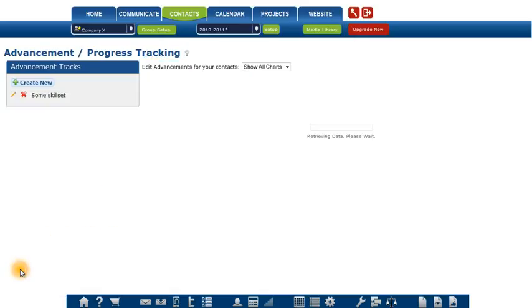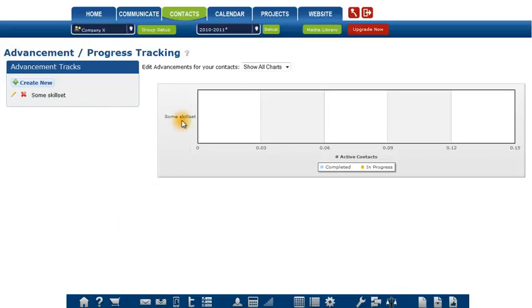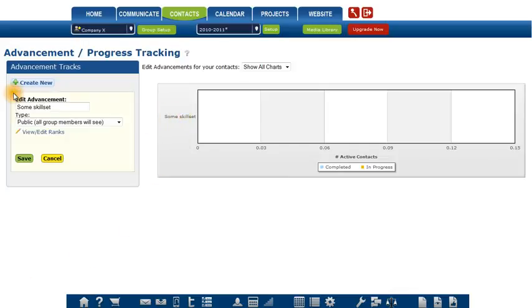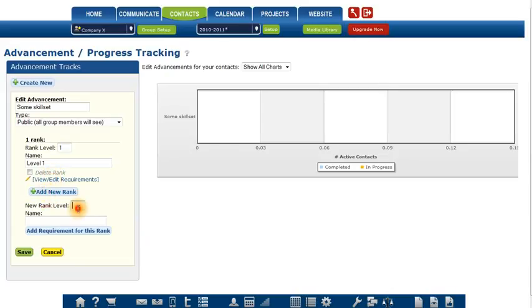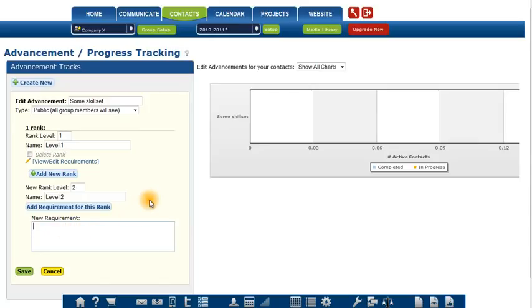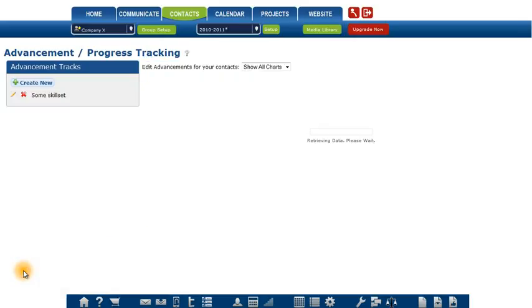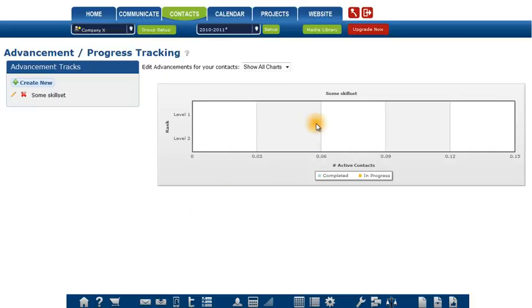So let's just save and we'll see what this looks like here. And you can see here's our some skill set. We have now level 1. There's only one level you can go to, and so let's try adding another rank, and we'll call this rank level 2, and we'll be very creative and call this level 2 as well. So let's add a requirement and demonstrate something advanced, because we are after all going to be level 2. So we hit save. And now you see the graph has changed a little bit. Some skill set here is on top, and it shows the two different ranks that you can attain.